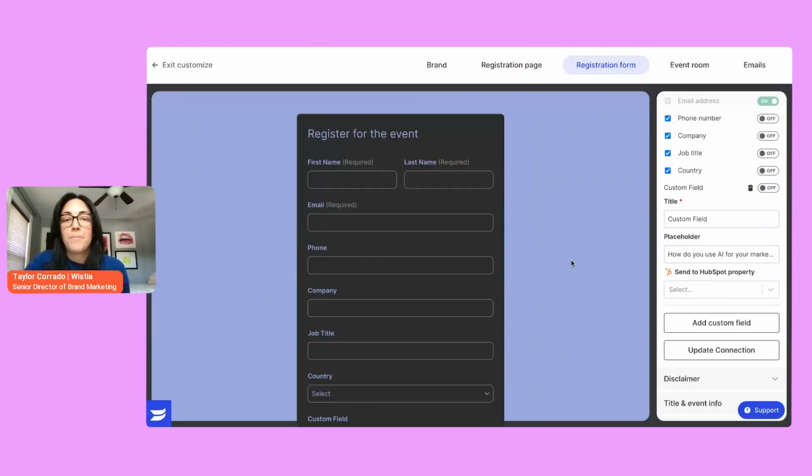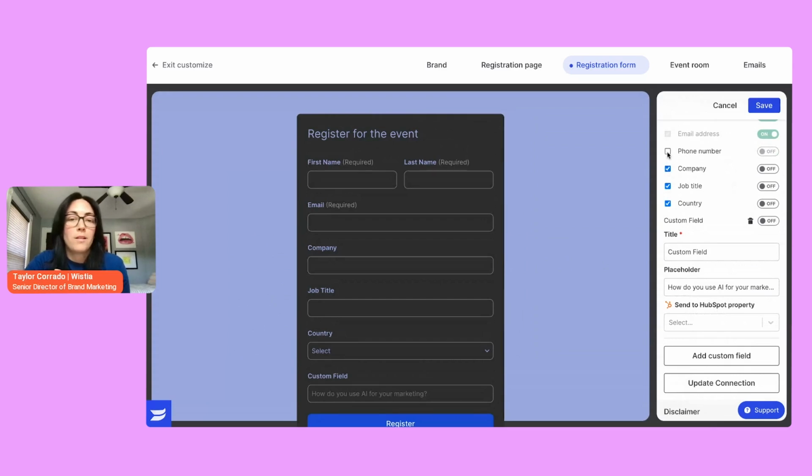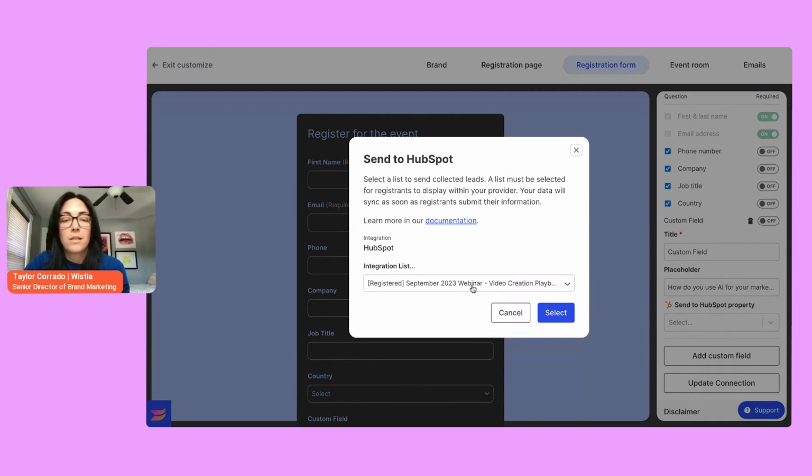These forms are fully customizable. You can add custom fields. You can toggle these on and off. So if you don't want to collect phone numbers, because no one gives phone numbers anymore, you can do that. And then you're just going to pick the integration list that you want to send all these registrations over to.